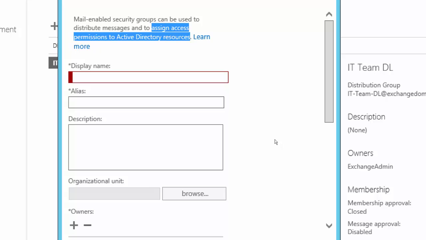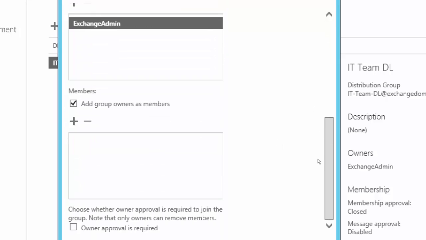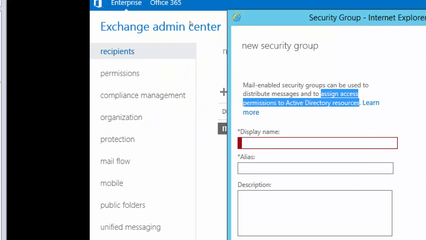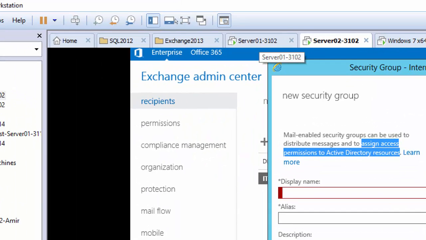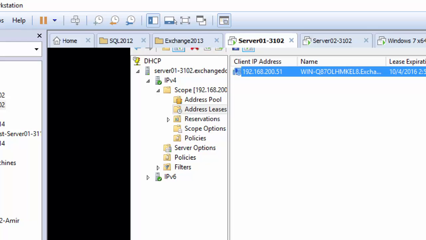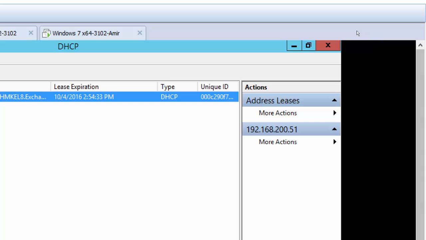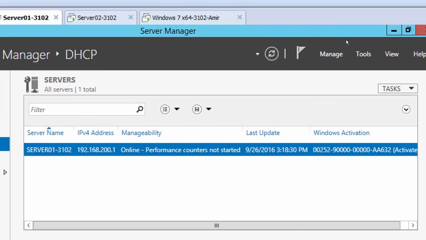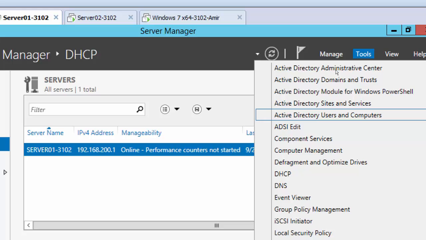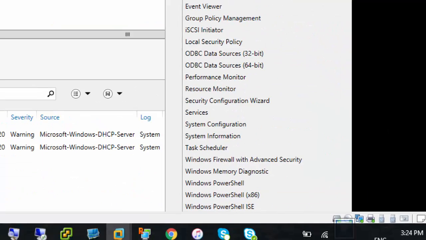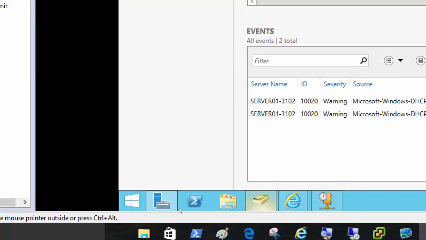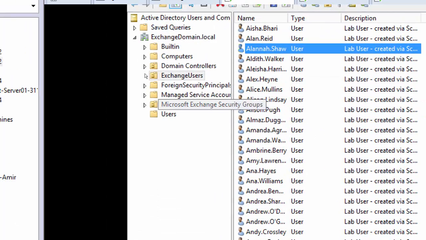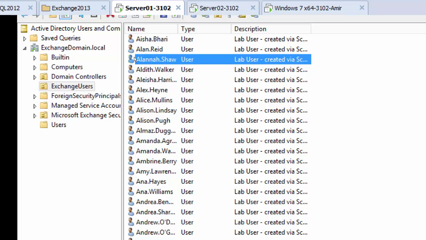So we can convert a security group into a mail enabled security group. For that, we can just go to server 1 here, and then do we have Active Directory Users and Computers open? So tools, Active Directory, then computers. I think it's already open. Let me just scroll down. Yep, it's open. So we can quickly create a security group and put some members there.